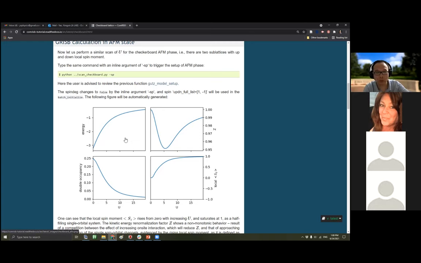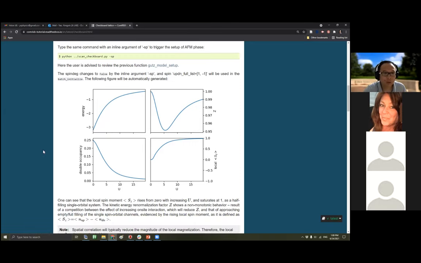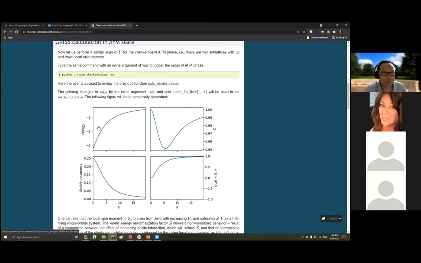And if the system prefers its spin symmetry breaking solution, then it will go to that solution. If not, then it will go back to the paramagnetic solution. So assume we finish that, then you will basically see a figure like this.